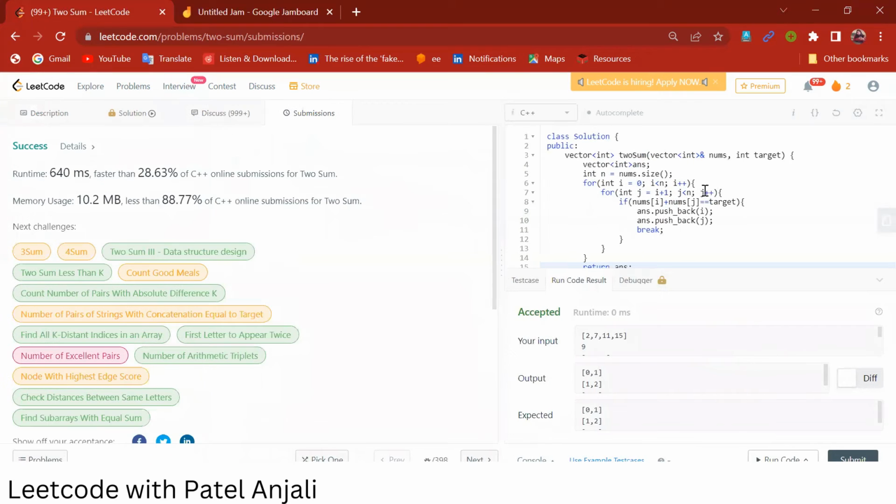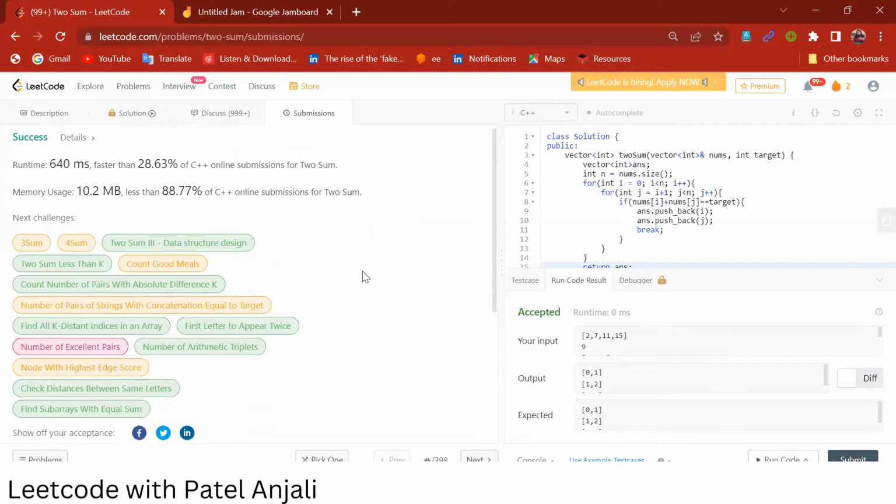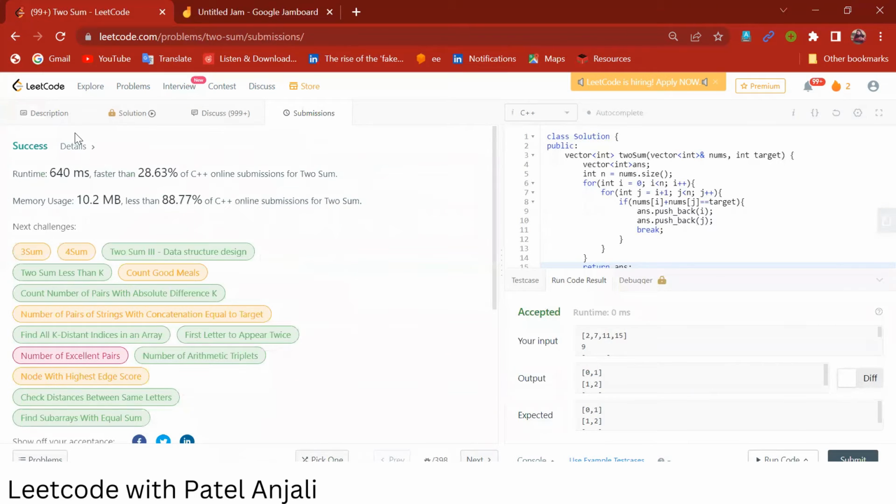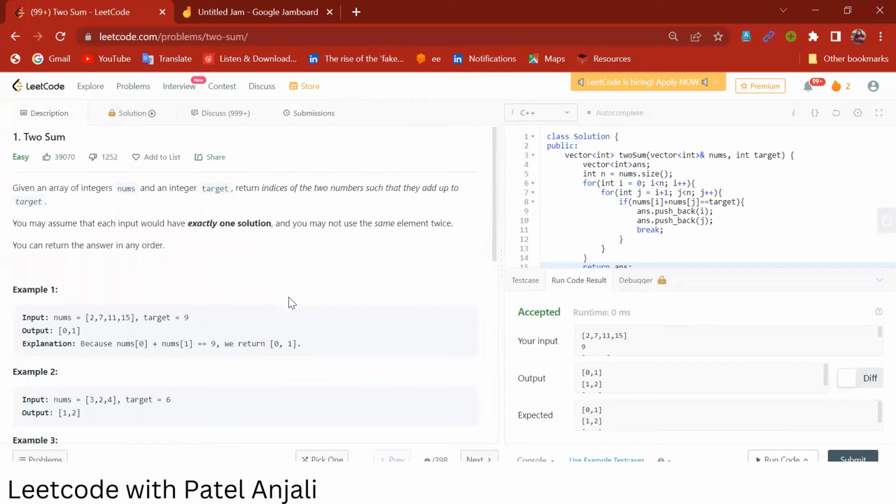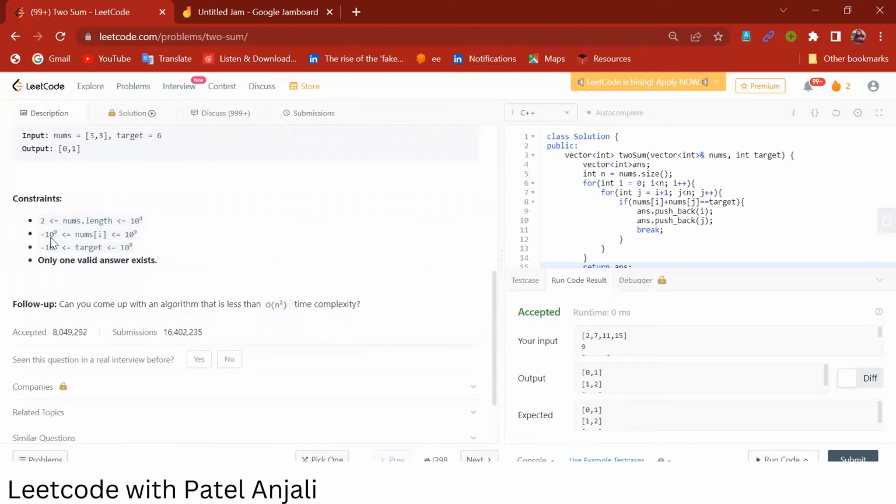But if we observe carefully, the time complexity is n square, and as it is tagged as an easy question, if I see the constraints, nums dot length is going up to 10 to the power 4 only. So n square is not a problem clearly. But if the nums length had gone up to 10 to the power 9, then it would give TLE. So let's see how we can optimize this.